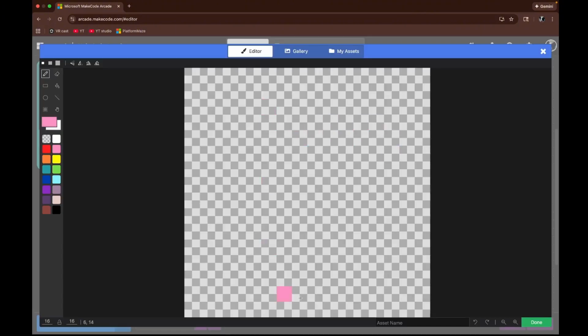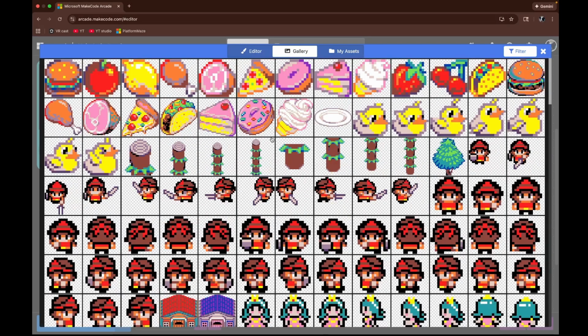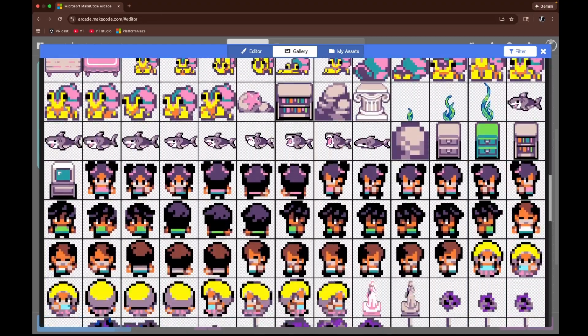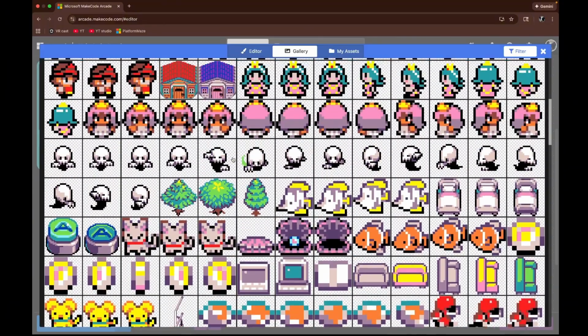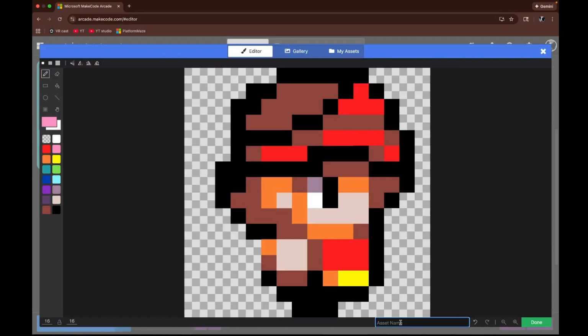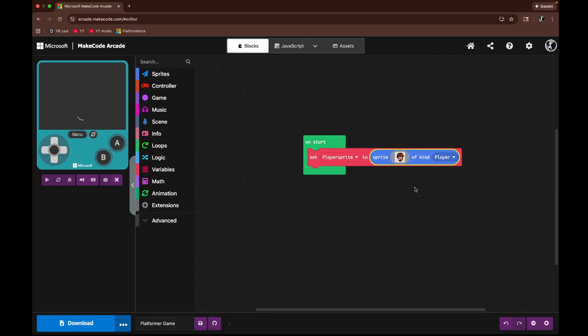Then you can draw your own sprite, but you don't have to. If you don't want to draw your sprite, you can go into the gallery and choose a character. I'm going to go with this character. Name it player and click done. Now when this loads up, it should show our character.